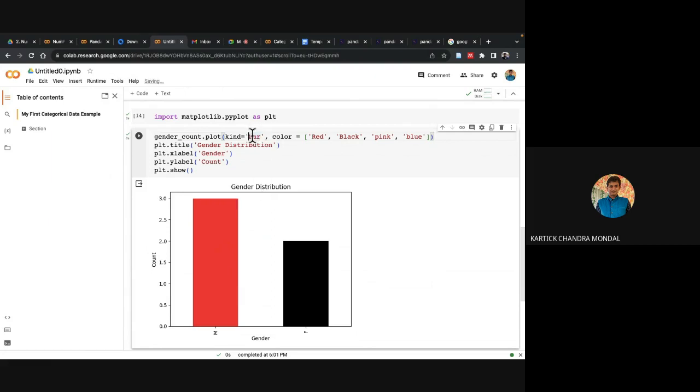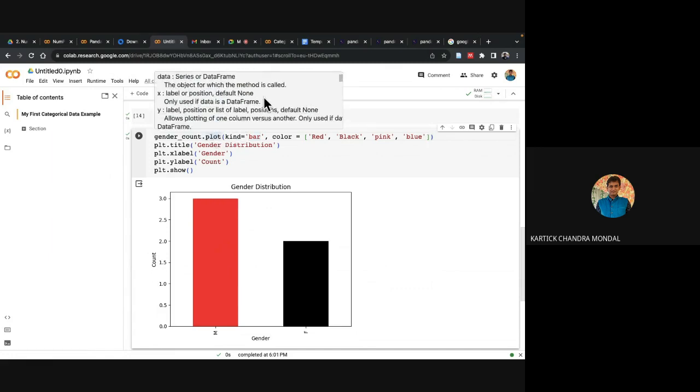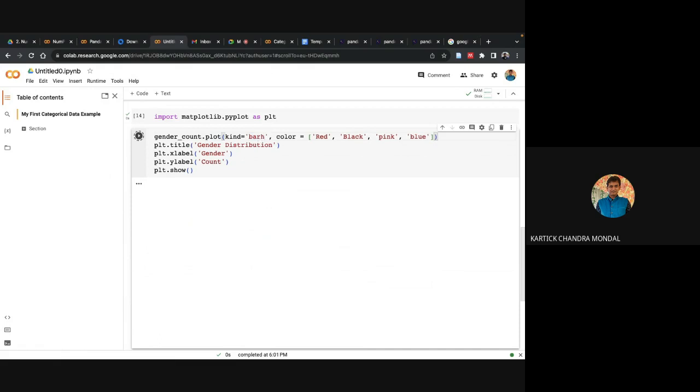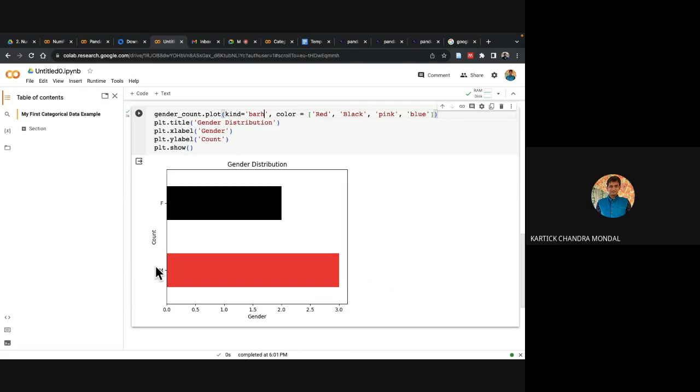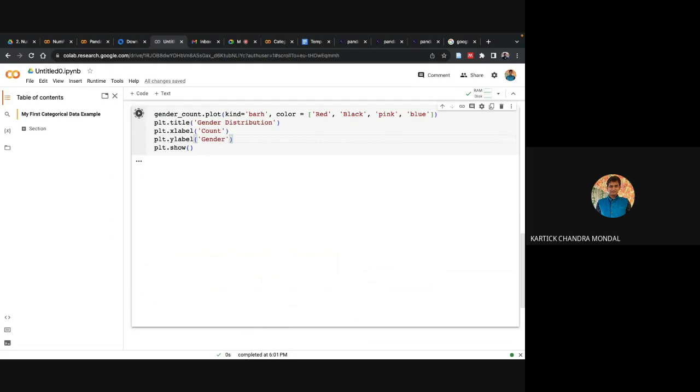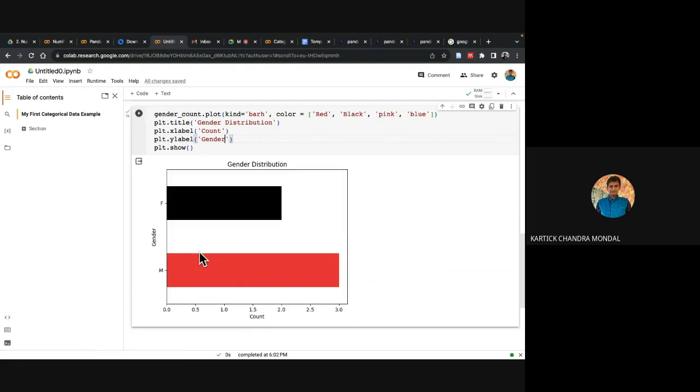If you use some other kind, say barh, let's see whether it executes properly or not. See, the bar changes, but the labels did not change. So in that case, you have to reverse the values here. Count will be assigned to x, and gender will be assigned to y. Then if you run it again, you can see the output, gender here, count here.